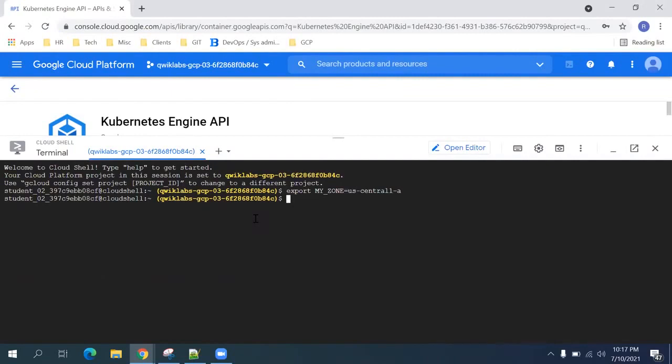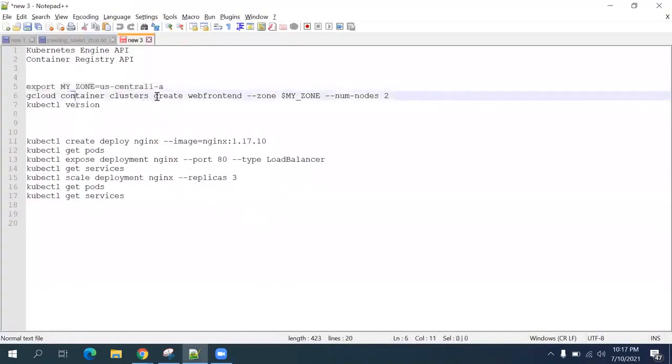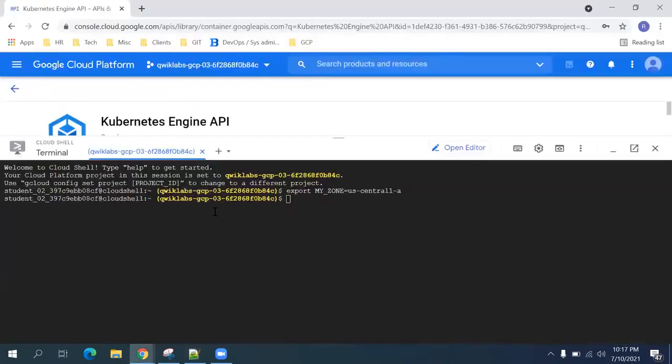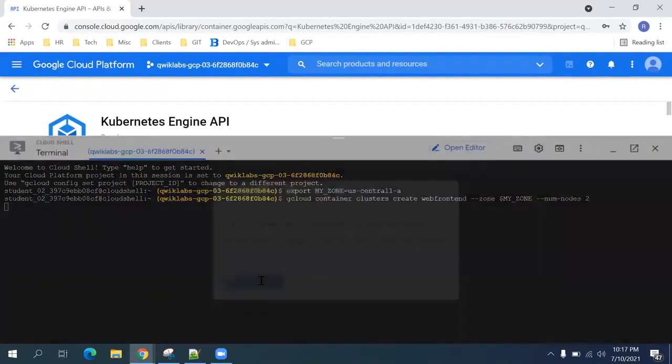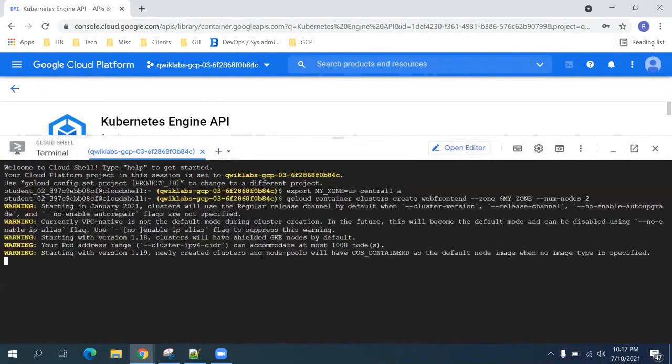Now start a Kubernetes cluster managed by Kubernetes Engine. For that, we will use this command. You can name it anything. I have named it webfrontend and I will configure it to run 2 nodes. So I will use this command. Authorize. Now, this is going to take some time, so I will pause and I will resume once the deployment is complete.